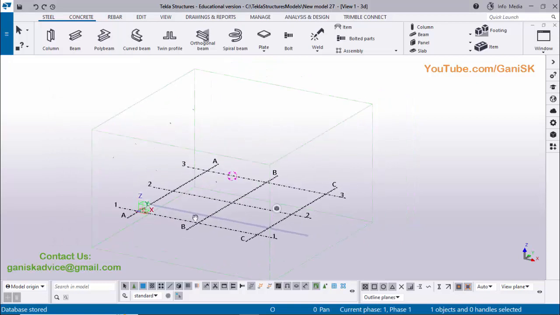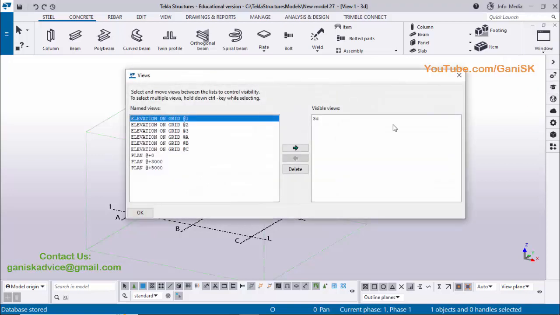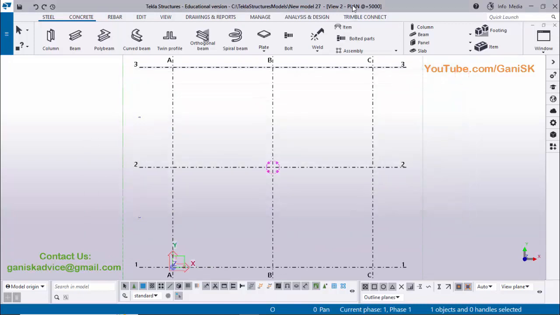We're now going to create polybeam at level of 5000. So click on window and select this view list, and let's take plane 5000 millimeter from ground level. Select it, then click on this arrow to open plane 5000 view and close this window. You can see currently we are in plane 5000 elevation. So now I'm going to create polybeam.